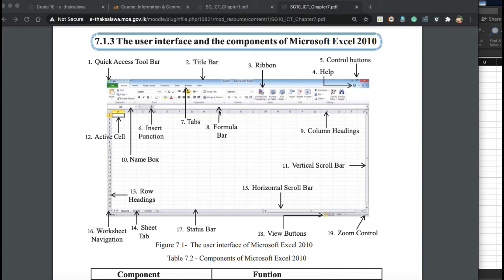Then you have the home ribbon, the help button here, and control buttons like minimize, maximize, and close. Then the vertical scroll bar and horizontal scroll bar, because the spreadsheet is not like an A4 sheet, it's lengthy, and you can enter a lot of data in a single sheet. Therefore you can see the horizontal and vertical scroll bars there.